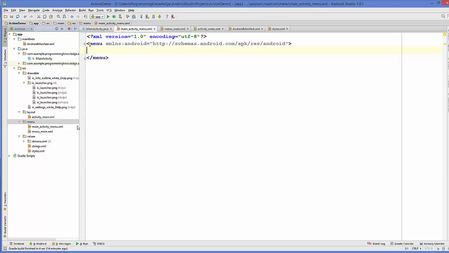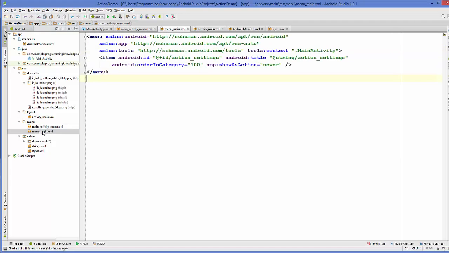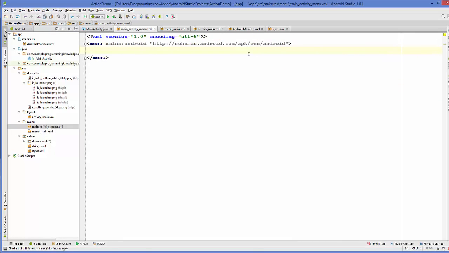First of all, let's go to this menu_main.xml, which was already present, and we just need to copy this line from here. Just copy this line, go to the new file which you have created and paste it here. Now after adding, we go here and we are going to add some items.